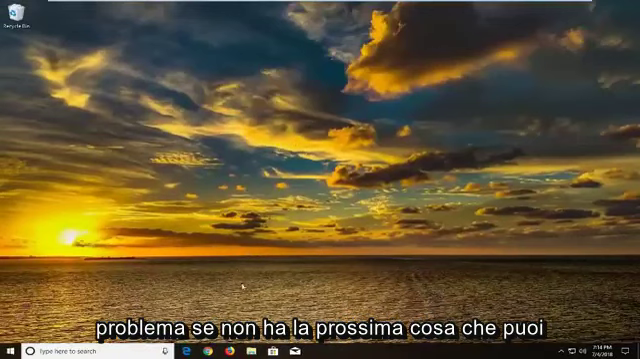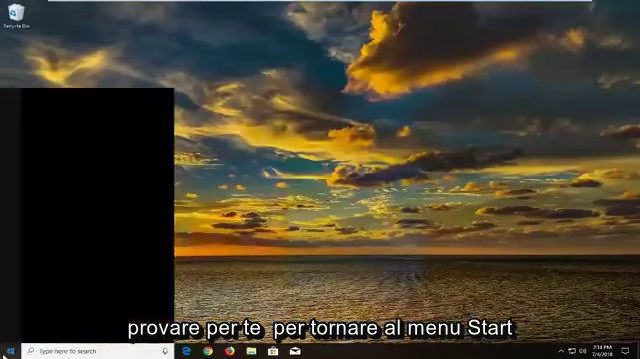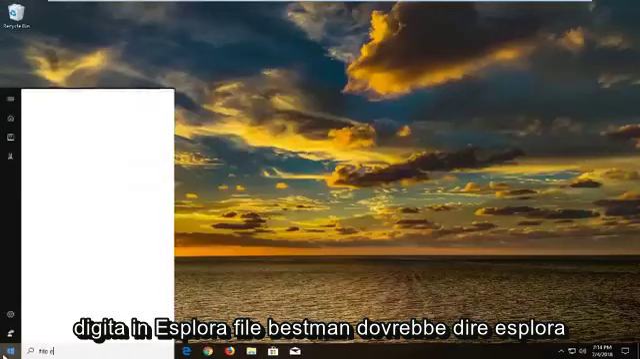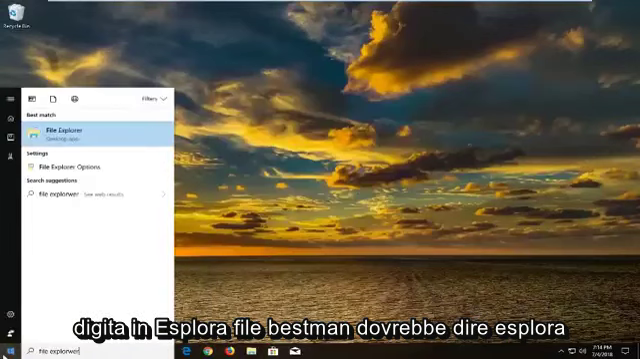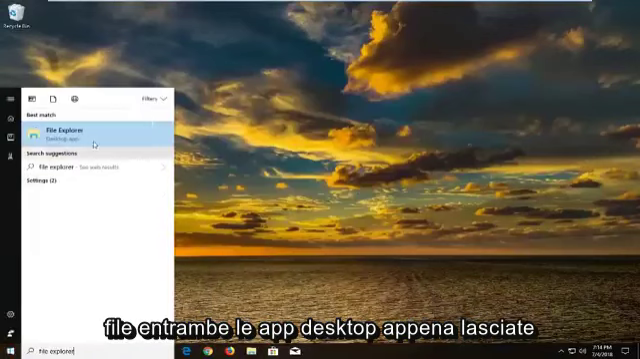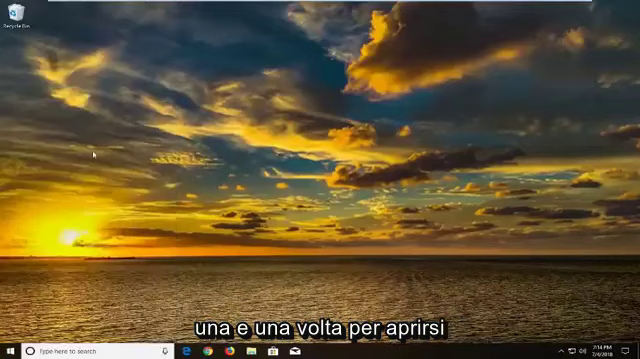issue. If it has not, next thing you can try would be to go back to Start menu, type in File Explorer. Best match should say File Explorer above Desktop App. Just left click on it one time to open it up.